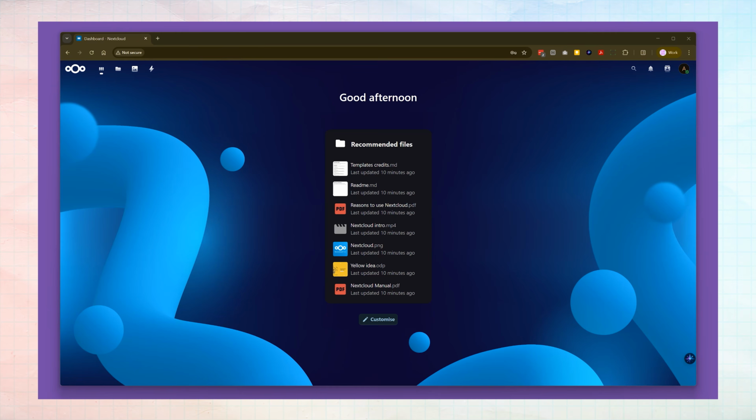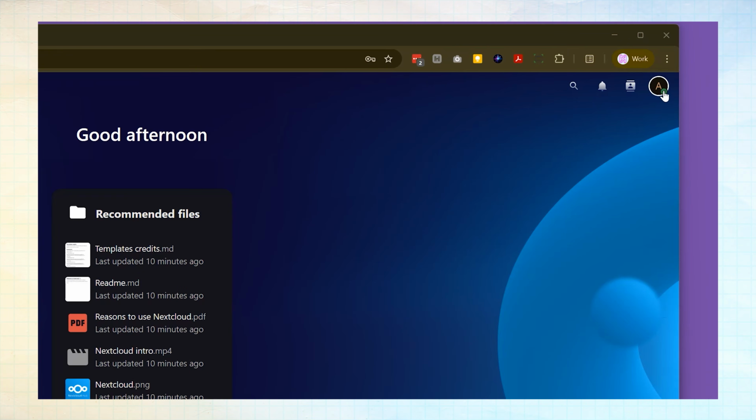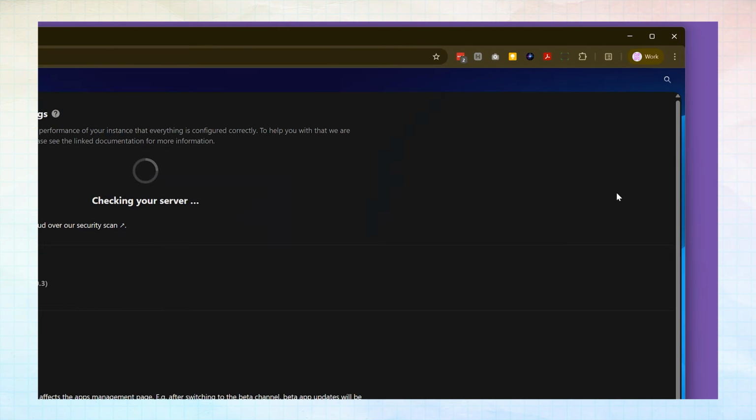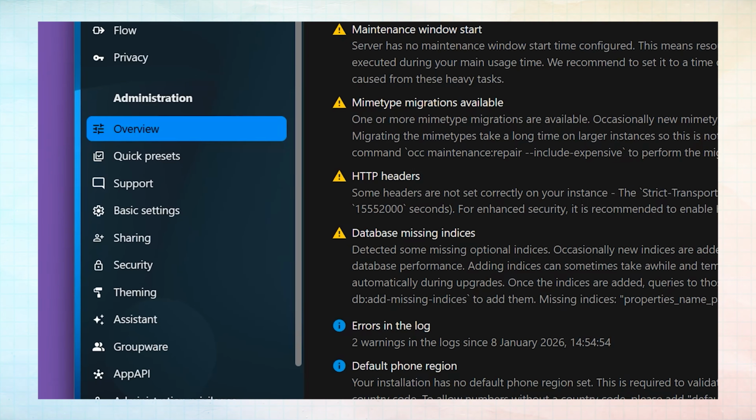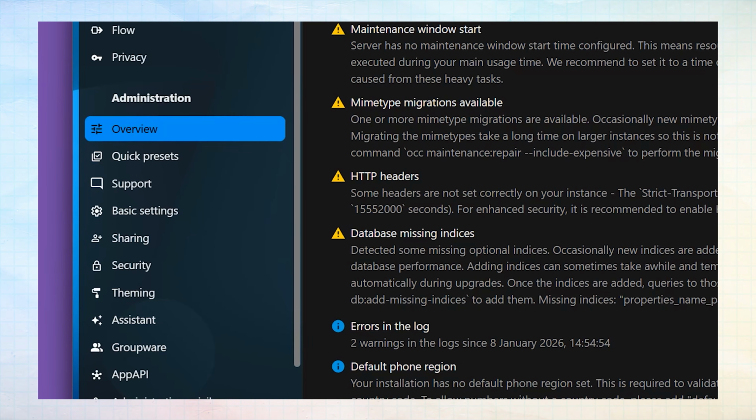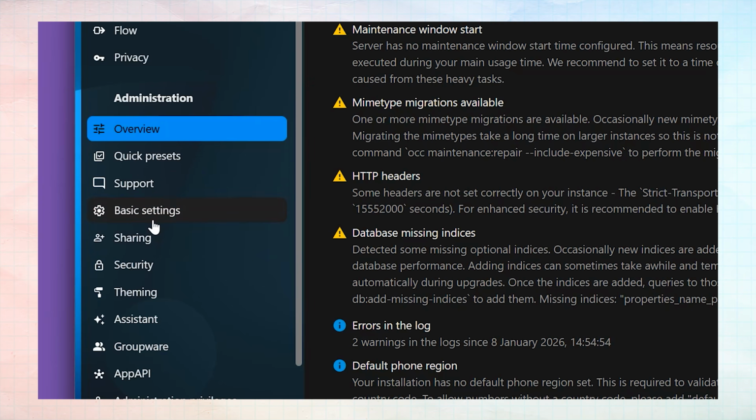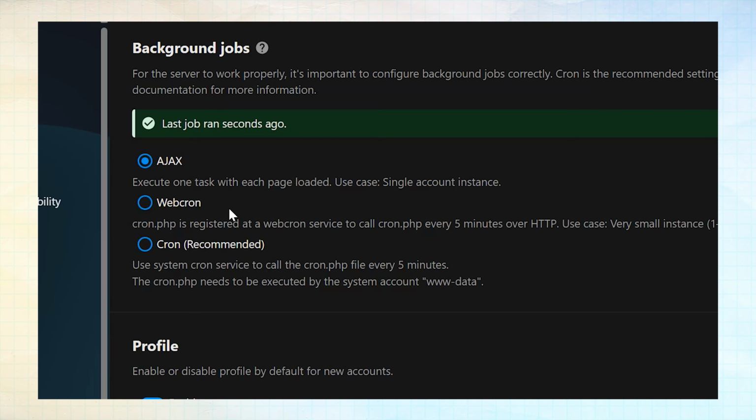Log into your Nextcloud as admin. Click your profile icon in the top right and go to Administration Settings. On the left sidebar, click Basic Settings. Under Background Jobs, select the radio button for cron, and then you're done.